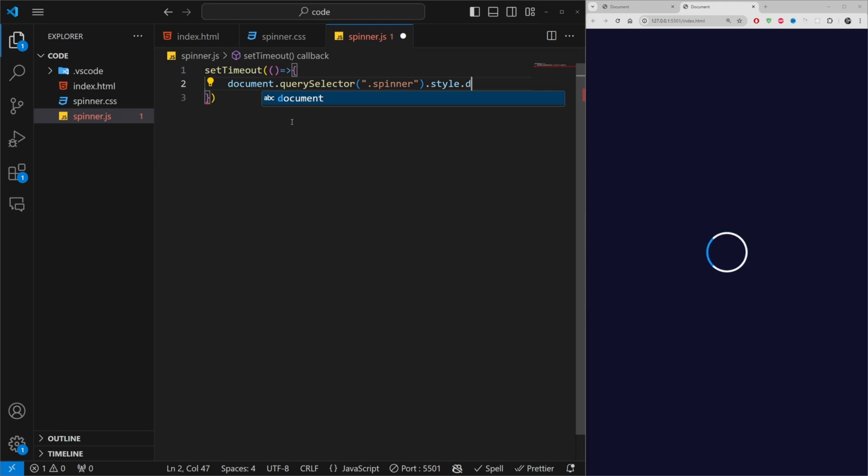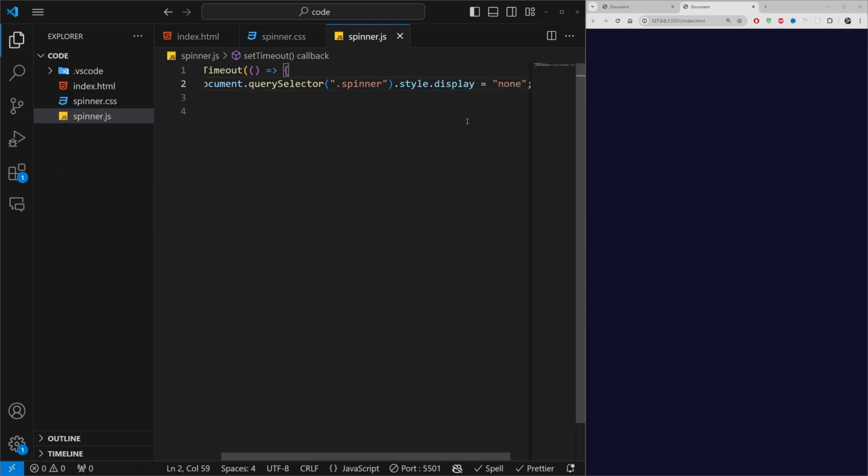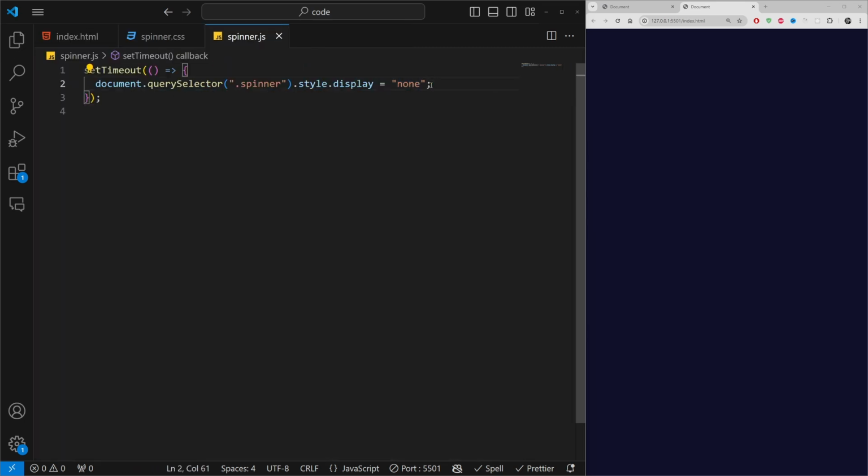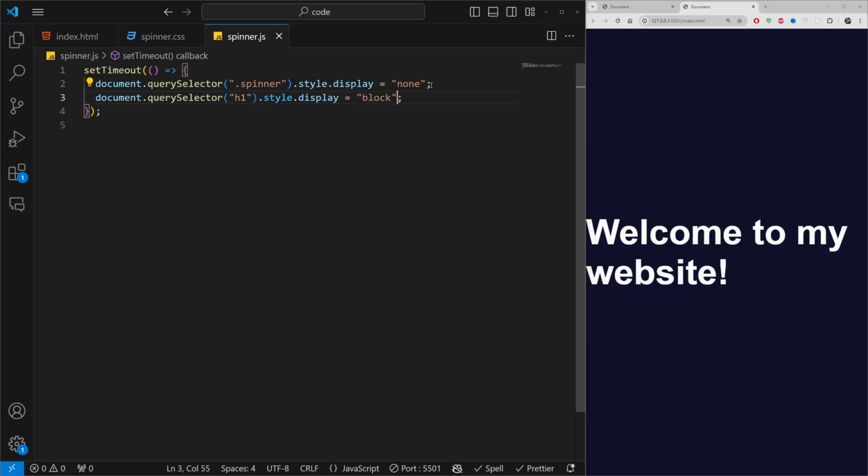Then we're going to change its style, and from here we're going to change its display property. We're going to set it to none. Okay, so the spinner is now gone. Just let me close up the Explorer part. Now that the spinner is gone, we need to show our H1. So again, we're going to go to the document, querySelector, select now the H1. Again style, because we want to manipulate the display property, and we're going to display this one as block. And there we go.